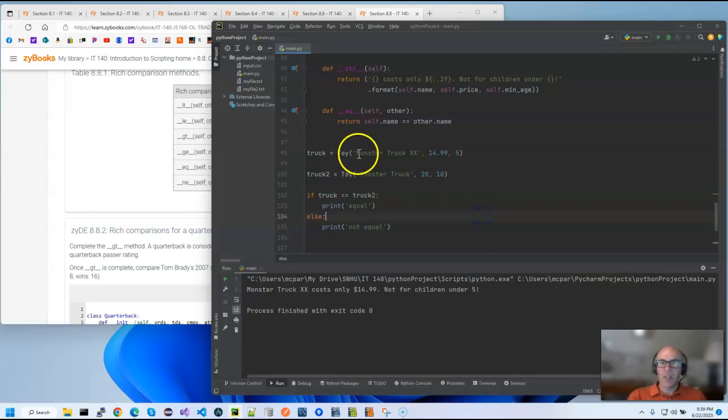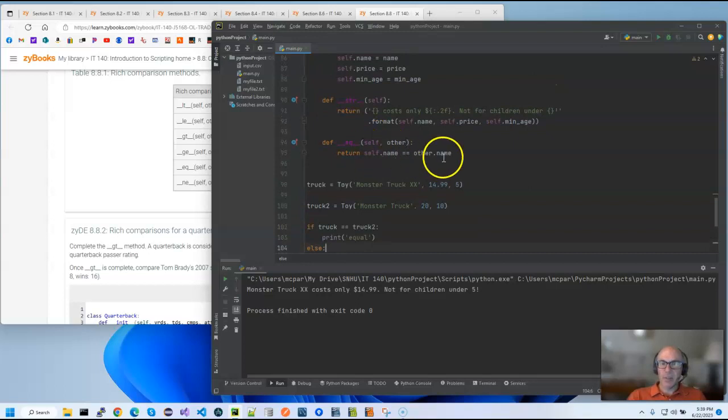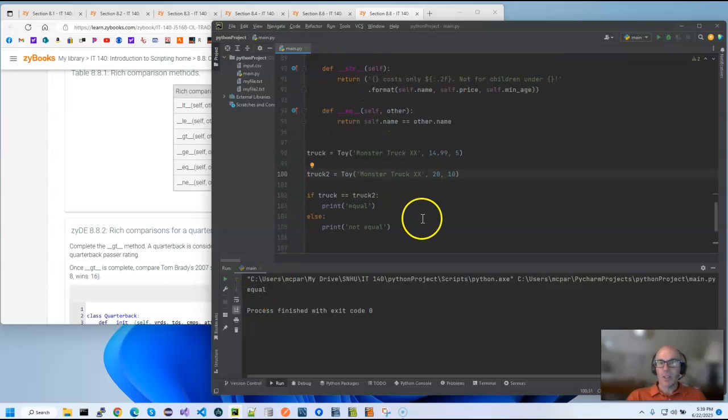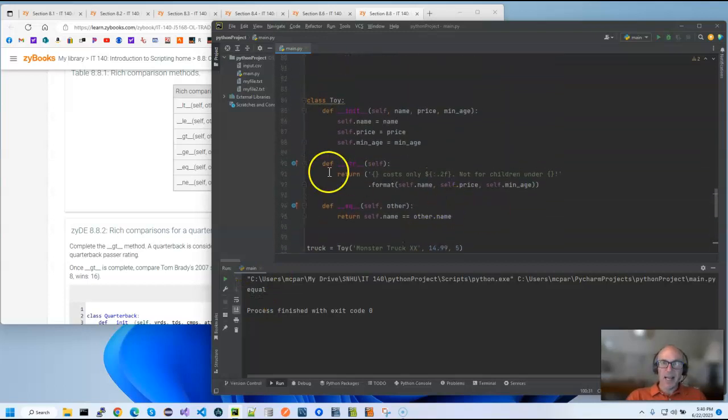So cross your fingers. Our equals method checks that their names are the same, so these should have different names, so we should get not equal. So we're going to run that. Great, got not equal right there. Let's make it so that they have the same name. And we can see that it is saying equal right there. So most of the time, when you create a class, not only do you provide a constructor, but you also provide a toString method and then also an equals method.